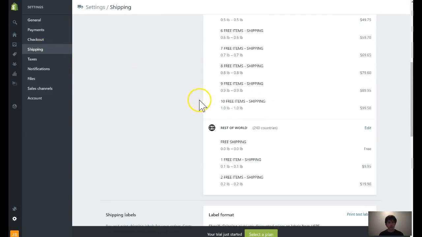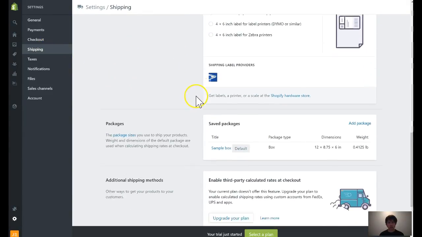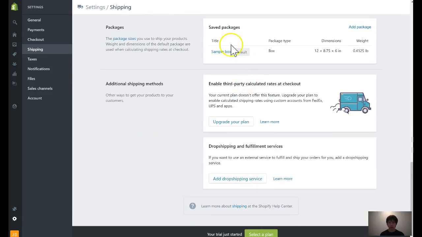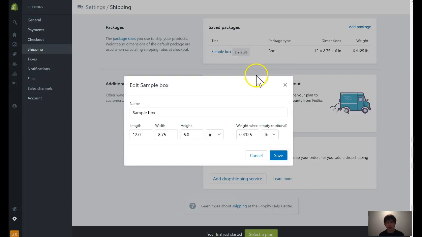Make sure you save your settings. Here's how it should look. Then there's one more thing that we actually need to address called the sample box. We need to set it for 0.0, otherwise it will actually calculate into the rate. Go ahead and click save.